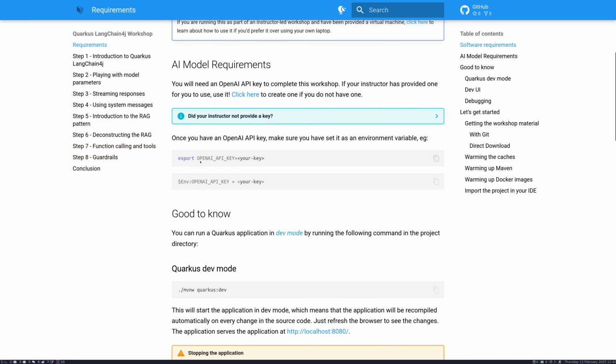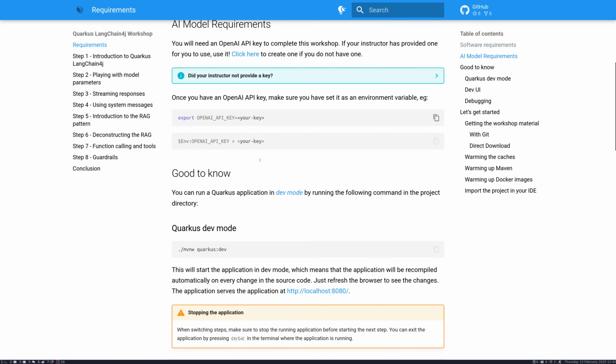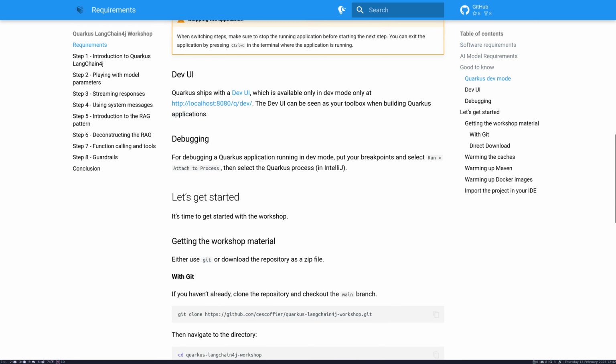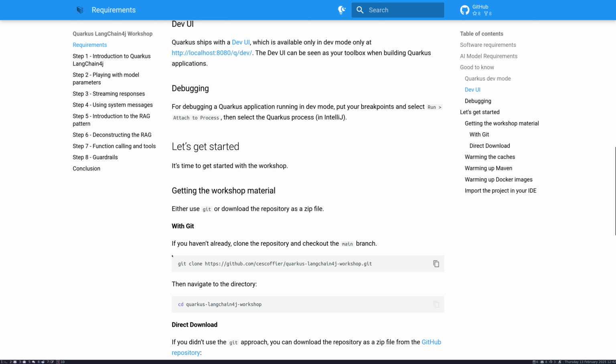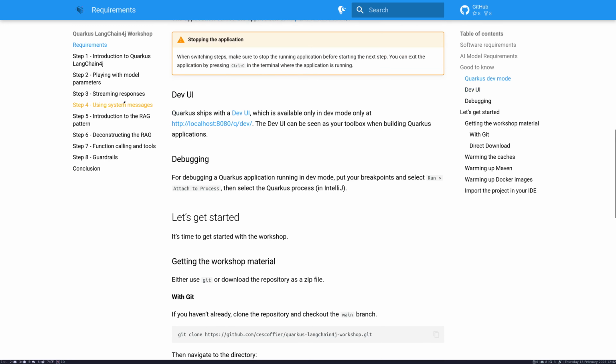I will be exposing my OpenAI key using environment variables. You can follow along, or you can download or grab the workshop material from this URL, which contains, let's say, snapshots for all 8 steps that we are going to follow.